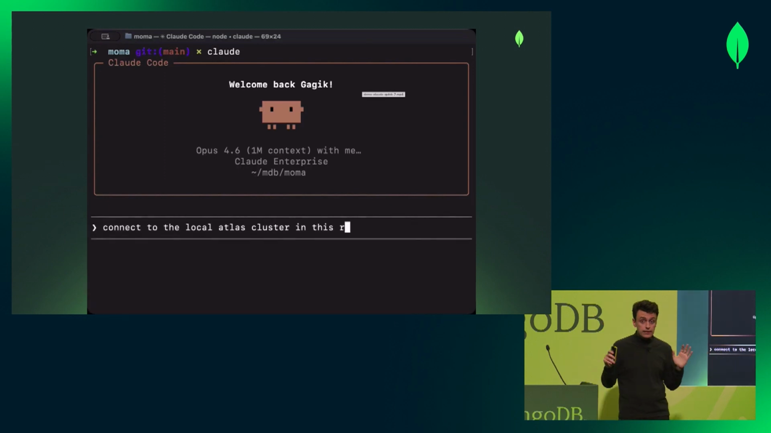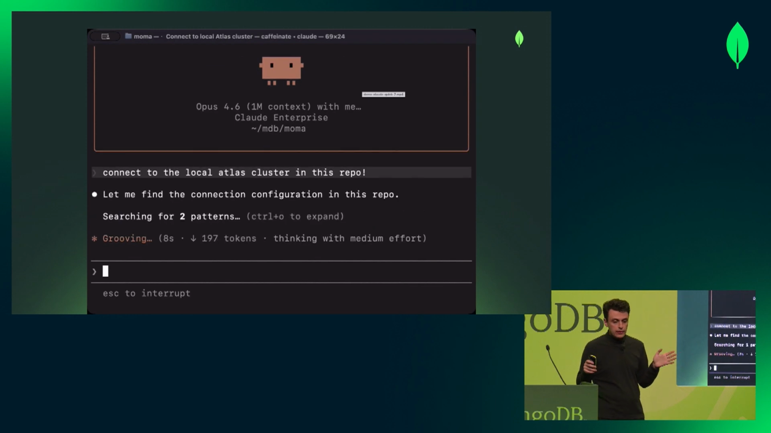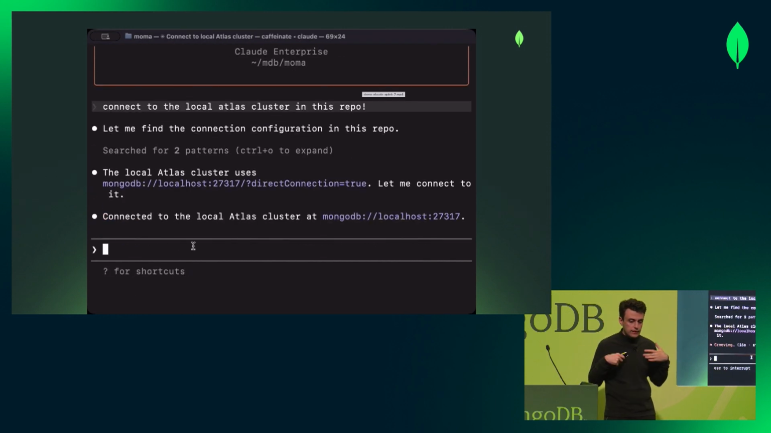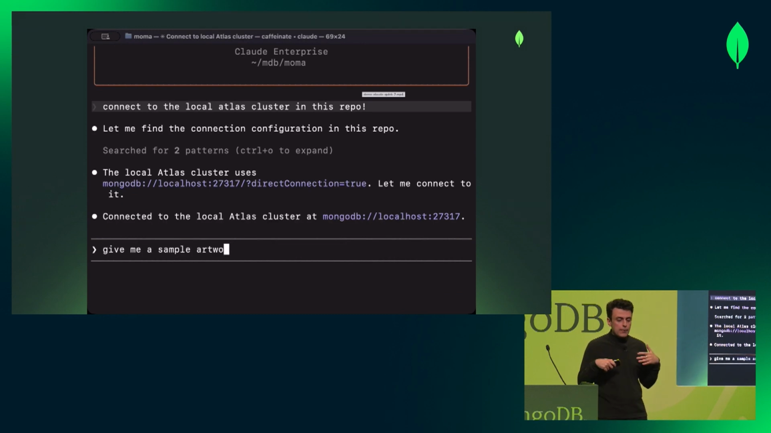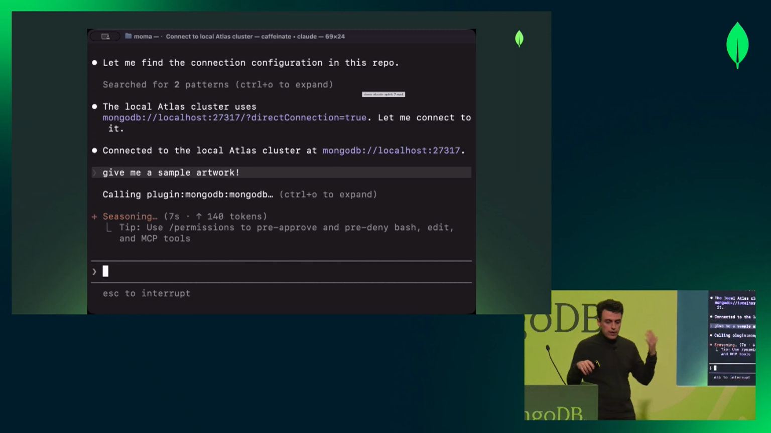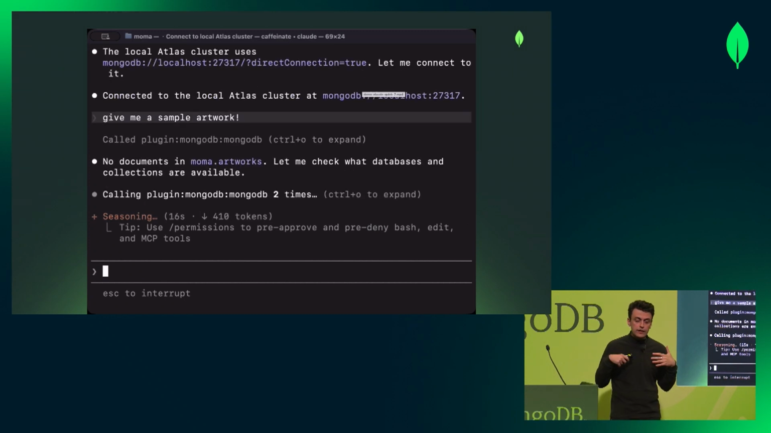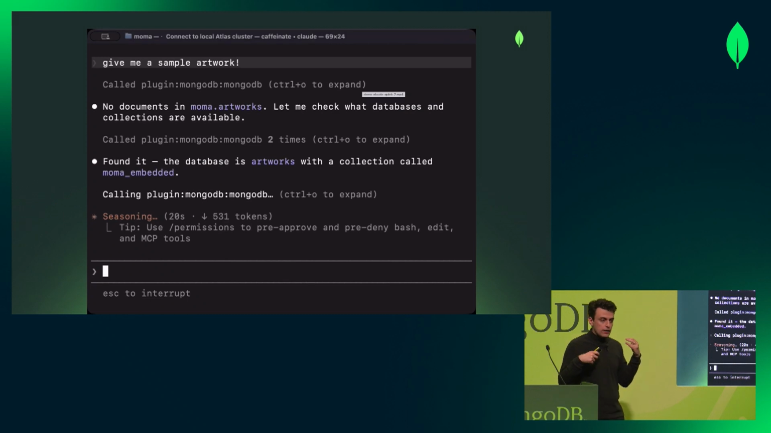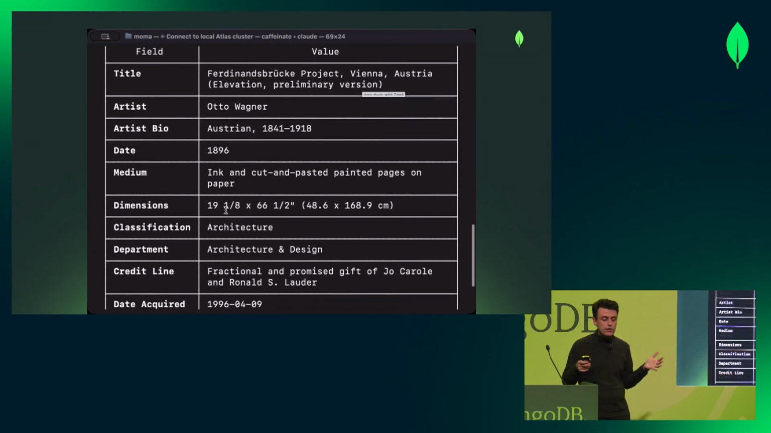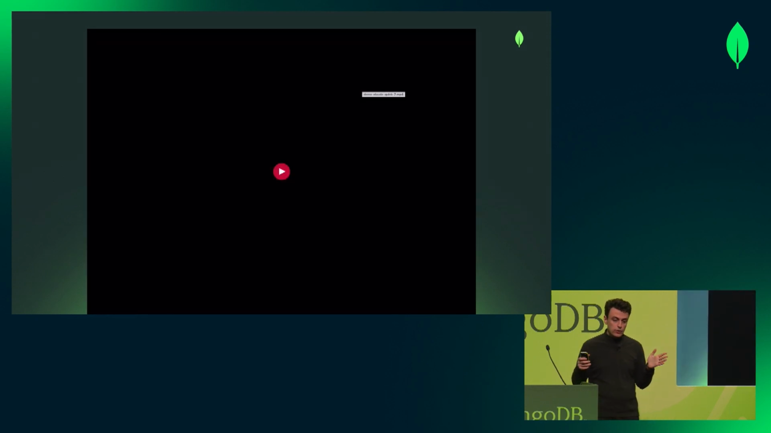This is a very easy and simple example where I'm just asking it to connect to my local code base. And it's able to figure out that I'm using this local Atlas cluster, so I can just connect to that. And I'm asking it to retrieve a sample artwork. This is kind of just a way of showcasing how it's able to run things. But you can imagine if you're writing a new backend query or want to add some new functionality, being able to query your database, learn about your indexes, and even learn about your Atlas clusters can be very useful in development.